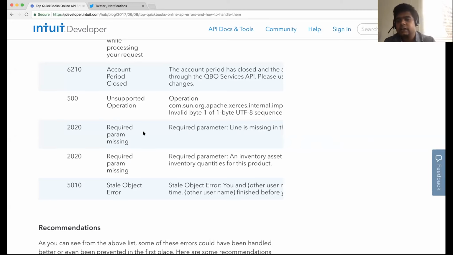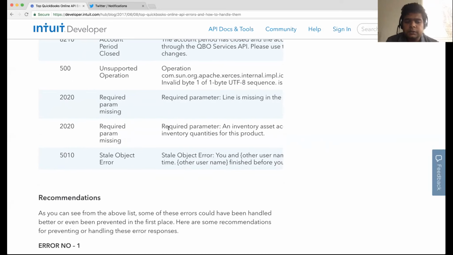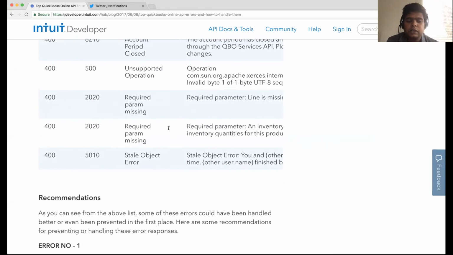It is not that all apps are facing this kind of error. It is like two or three apps that maybe have missed this, but it is creating a huge number of actual bad API calls, and it is returning a 400 HTTP status. Some of these errors can be handled very easily just by going through the docs and taking care of it.